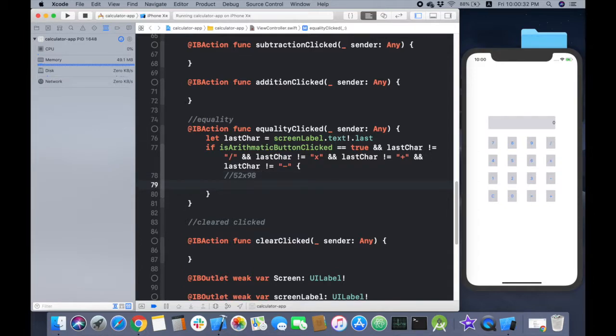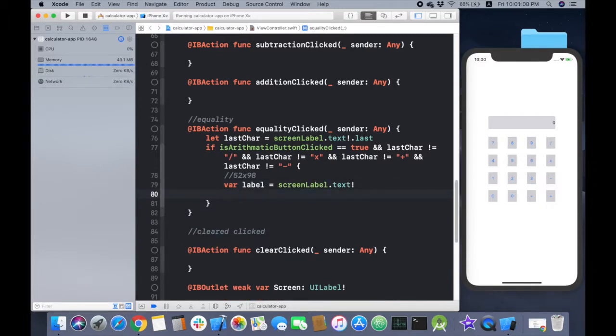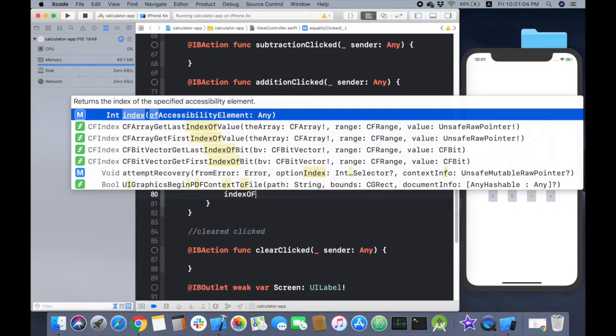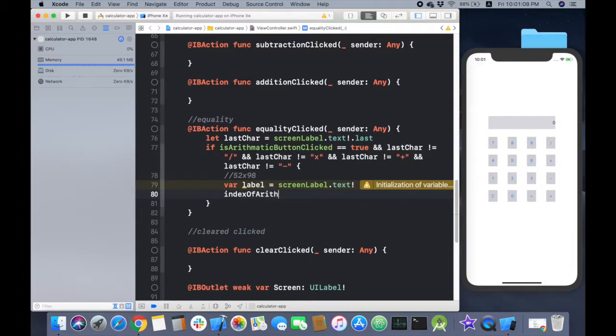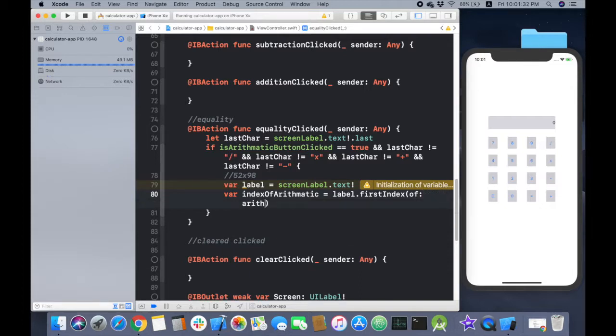We need to first capture the index of the arithmetic. So let me just call variable label equal to screen label dot text, okay. And I'll declare a variable index of arithmetic, and call it equal to label dot first index of what arithmetic type. We know that what arithmetic type is entered, so we'll use that.